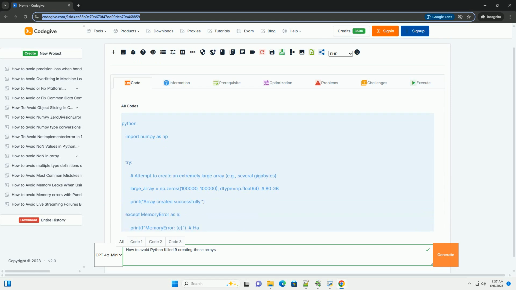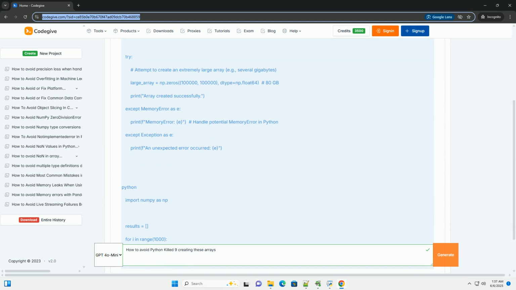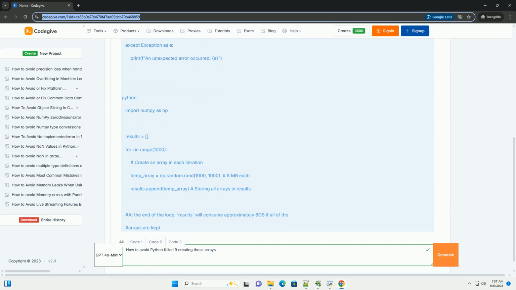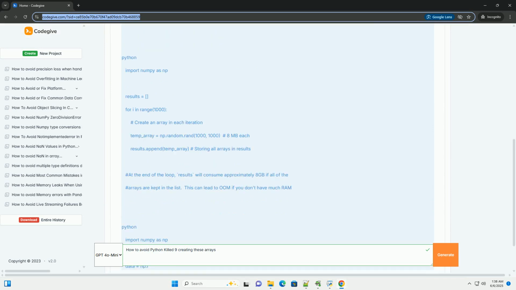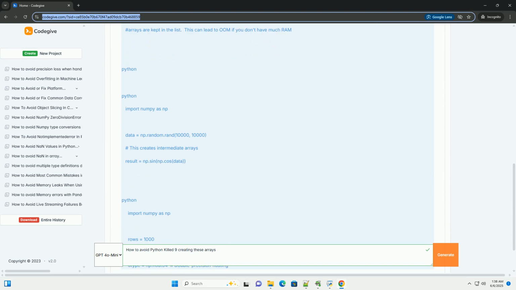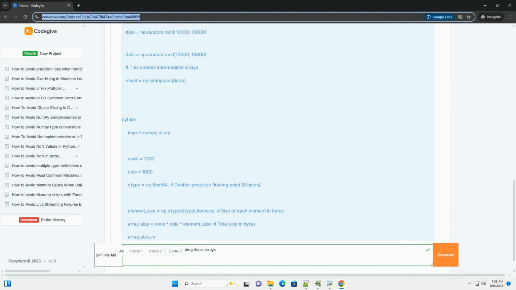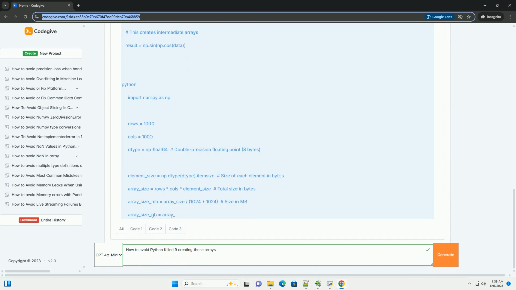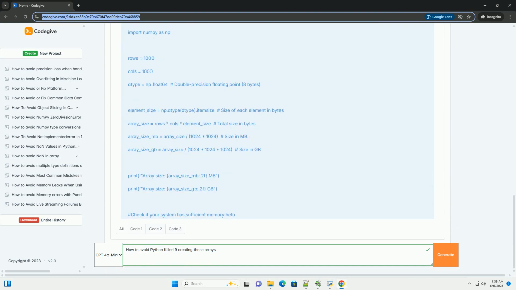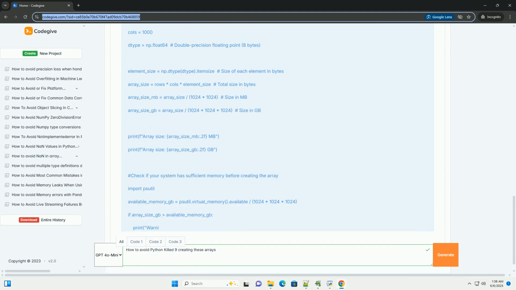Avoiding Killed: 9 in Python, a deep dive into memory management and array creation. The dreaded Killed: 9 error in Python, especially when dealing with arrays, is a sign that your program is being terminated by the operating system due to excessive memory consumption. This usually happens when you try to create arrays that are too large to fit in available RAM. This tutorial will guide you through understanding why this happens, identifying scenarios prone to causing it, and providing various strategies for avoiding it.